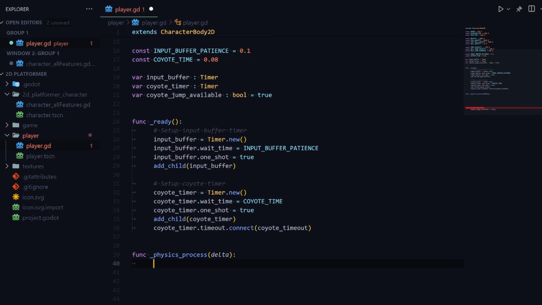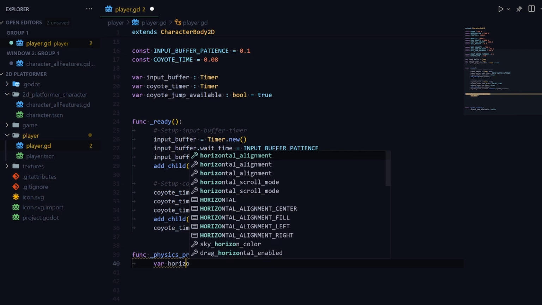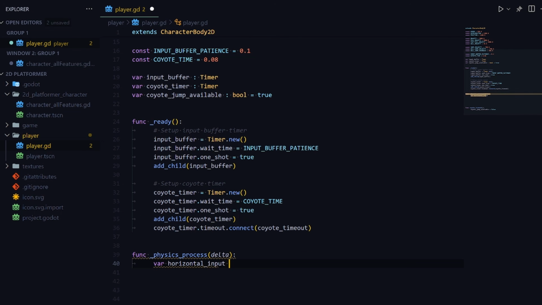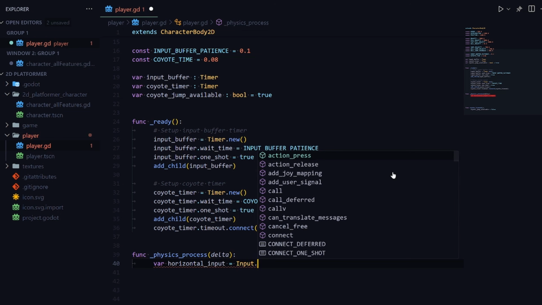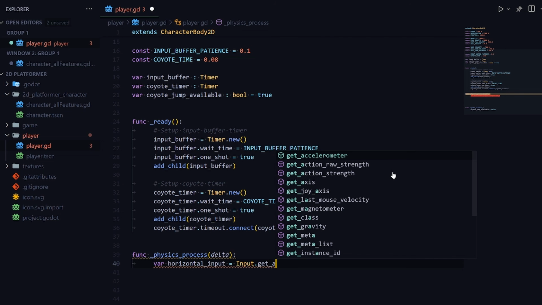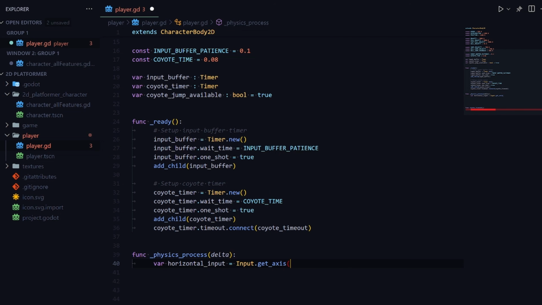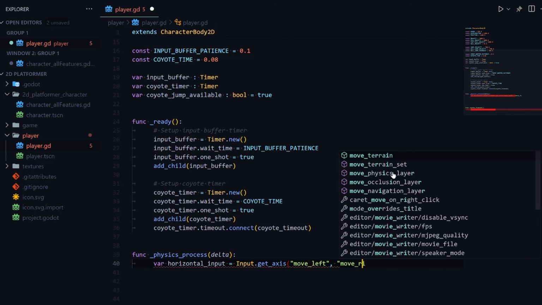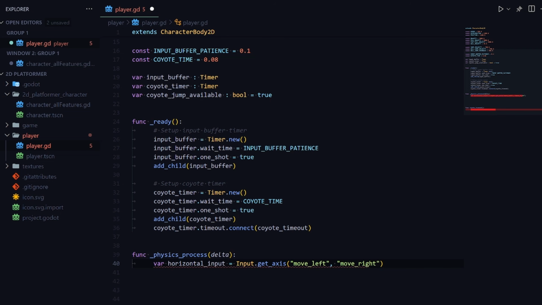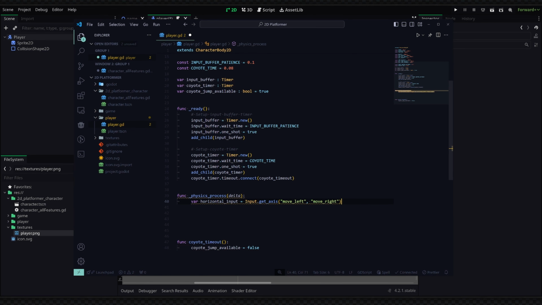So the first input is going to be var horizontal_input, and this is going to be equal to Input.get_axis, and the axis we're going to get is from the move_left and move_right input events. Now we also have to remember to set up these input events.